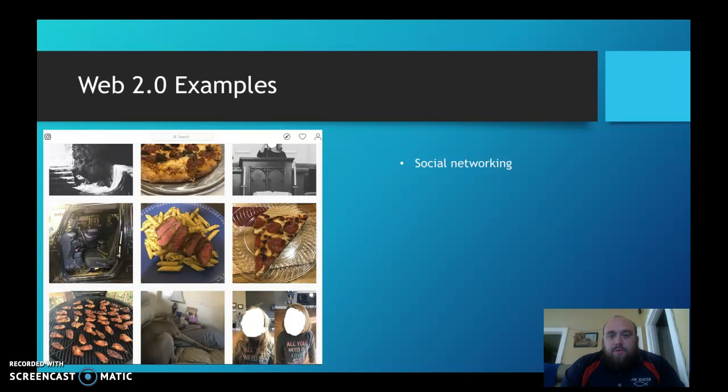We're talking about social networking. You're seeing things like this where you're connecting with other users using web-based programs. Music sharing that we talked about before, video sharing, information editing. You're actually seeing people being able to add their own personal touch to information, such as pages like Wikipedia and things like that.